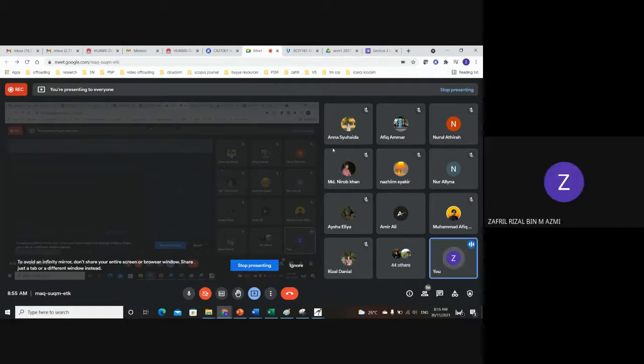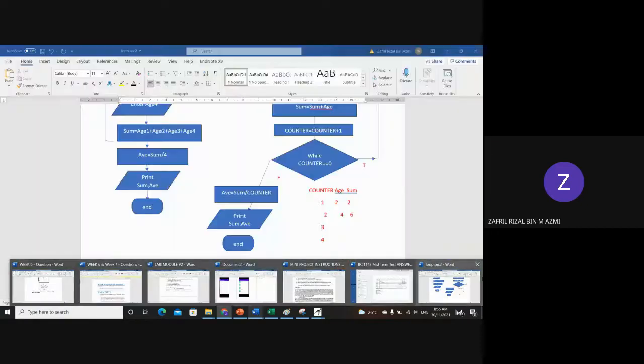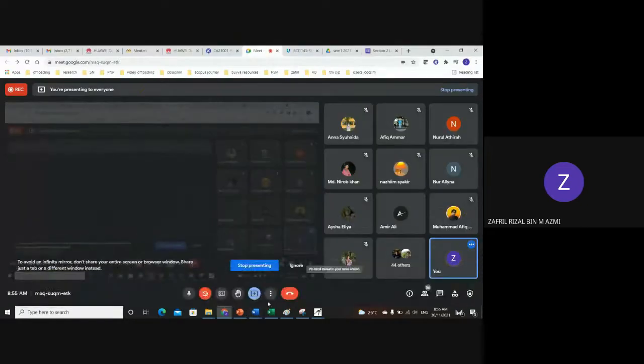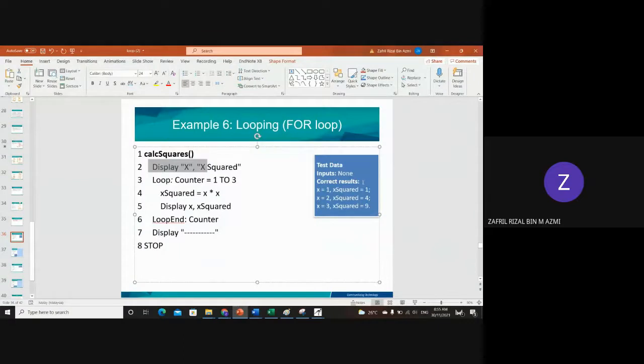Okay, let's continue. Okay, this one, dash checking. Okay, this statement in line 2 here is only to display the string, not the value of variable x.